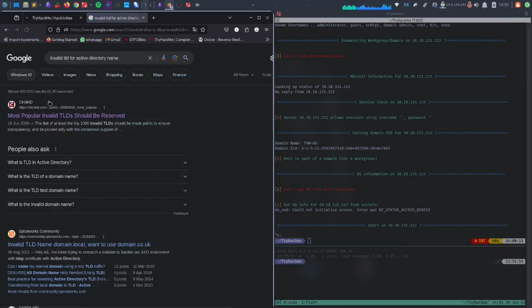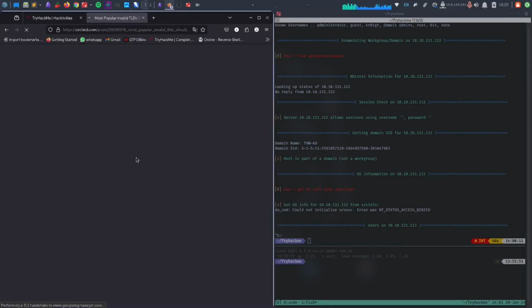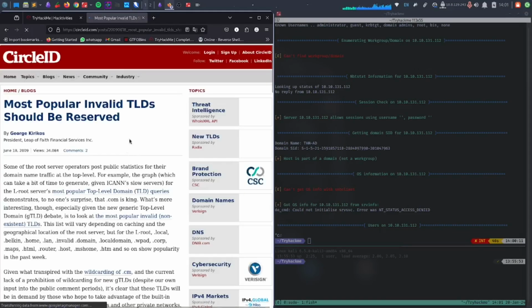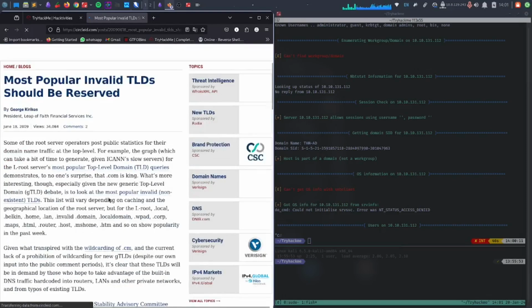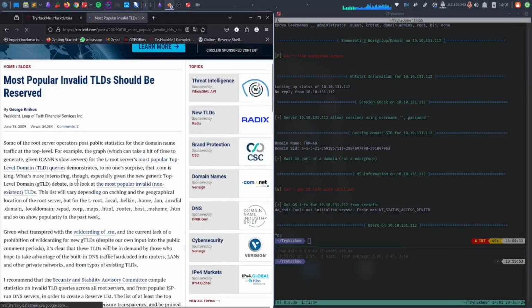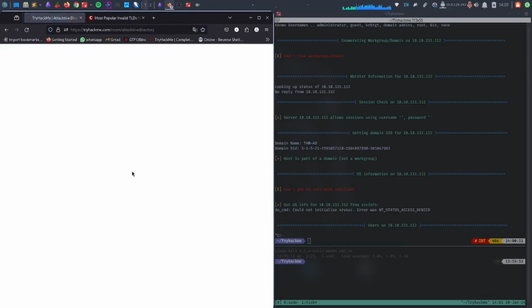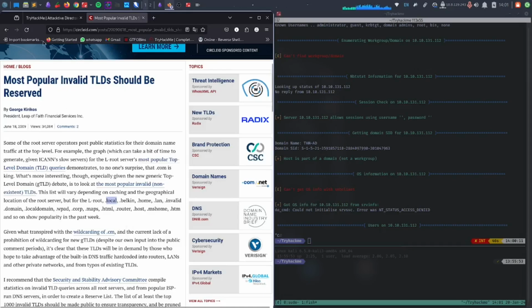Okay, so you can click on this first link and it will take you to a site showing us a list of invalid TLDs, top level domains that people normally use. From this result, you can see .local, .belkin, .home, and all that. So this is where I was able to find the answer for the third question. So that is a .local.